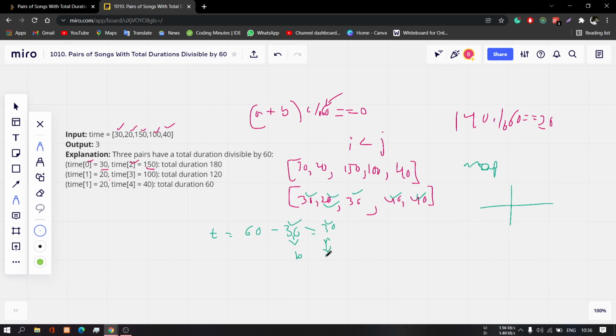Okay, so we just search for it in the map. If it is there, we can increment our cnt count variable, which is initially 0. So first I take 30 and subtract it, and I get 30. So I will search in the map. Is 30 present? No, there is no 30 present.